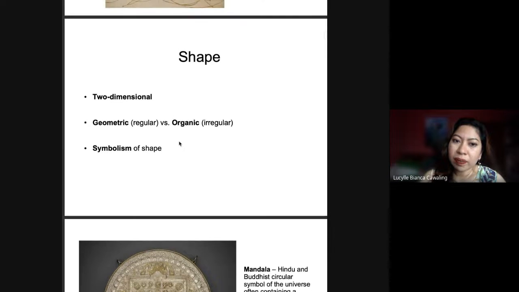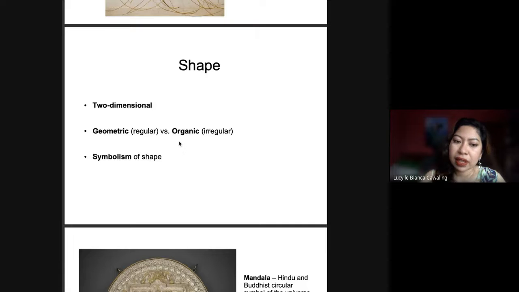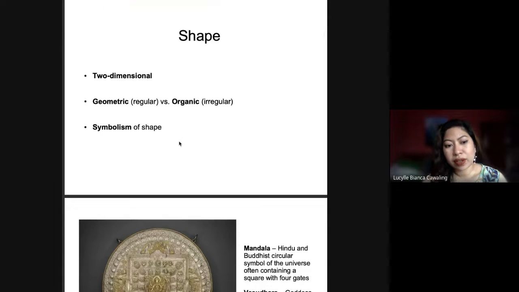And then shape could also have a symbolism in it. Like a circle could signify eternal. A triangle could signify a pyramid or the structure of society. A box could signify strength or a structure or a house, for example. So that is the symbolism of the shape.